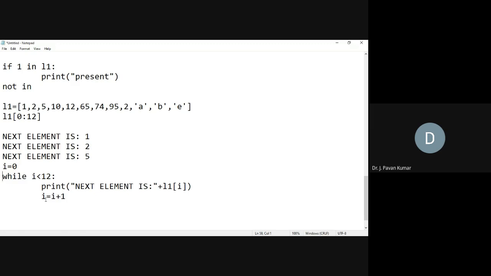Now the same thing, you want to print in reverse order. How could we do it? In reverse order, one by one we have to access from the last. Can you update it? Yes, please tell me. Take I equal to 11. Yeah, we have to start from 11. So I is equal to 11.